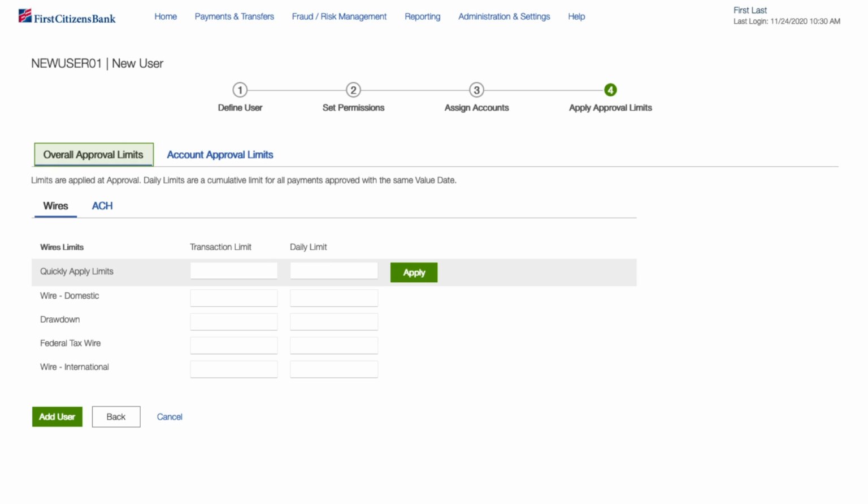Limits can be set using overall approval limits, which applies across all accounts. Using account approval limits assigns the user's limits by account. On the Overall Approval Limits tab, for each payment type, enter the transaction limit and daily limit. Using the Quickly Apply Limits boxes allows you to enter an amount for transaction or daily limits and apply it to all payment types on screen. Add the approval limits for each of the payment groups and enter as necessary for each payment type.